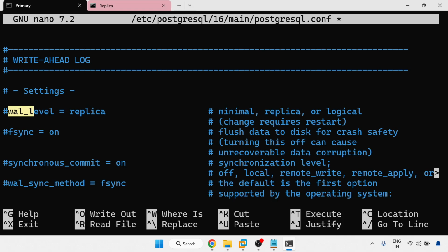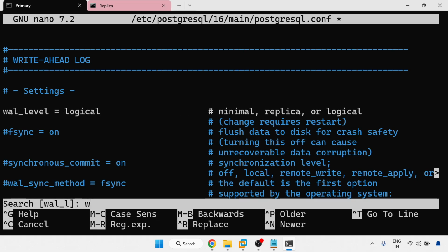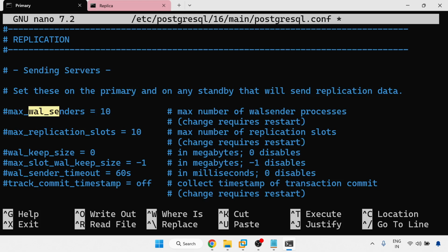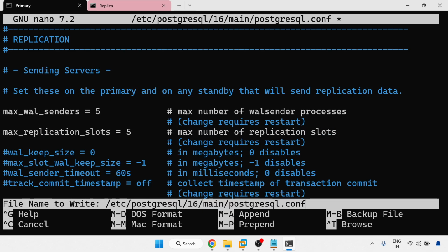I'll change it to replica, sorry, not replica, logical. Logical. Then we need max_wal_senders. So max_wal_senders, I will make it 5. You can change it to 10 also. We have done this part.